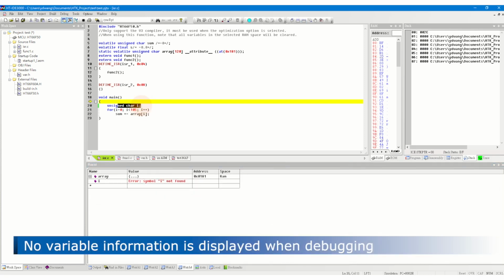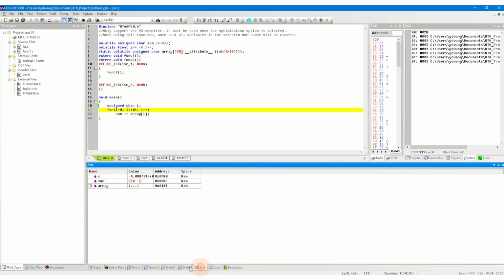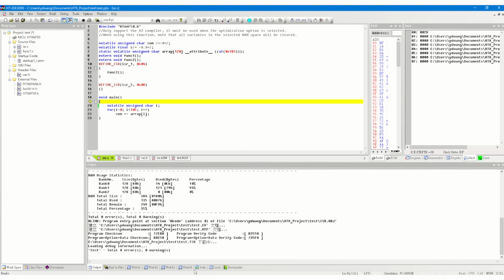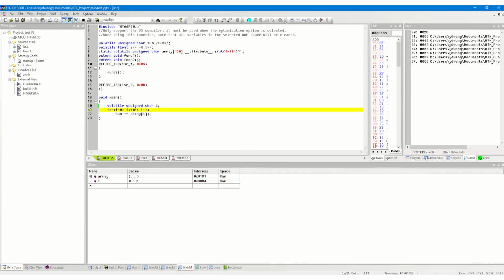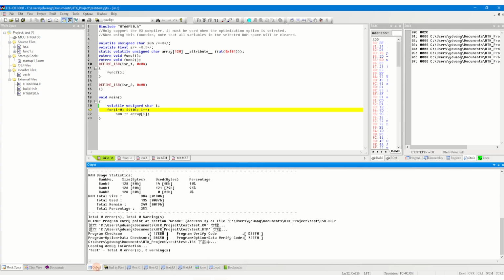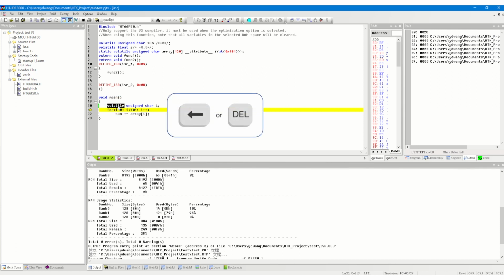If the local variable I is defined in the main program, there will be no I information in the watch window when debugging. Users can define I as volatile, so its information can be displayed. Note that the local variable defined as volatile takes up more space, so remember to delete it after debugging to save space.